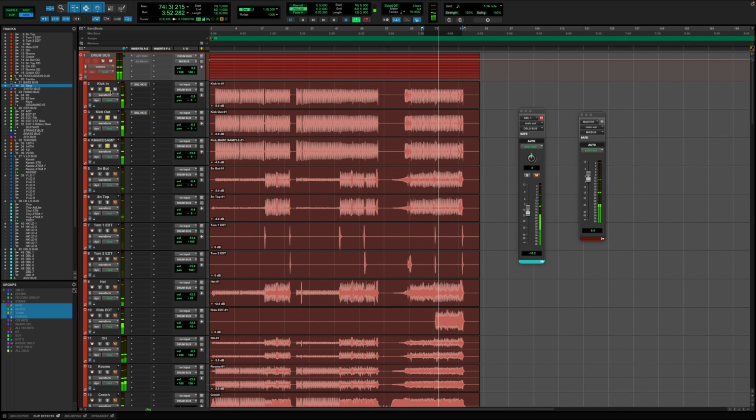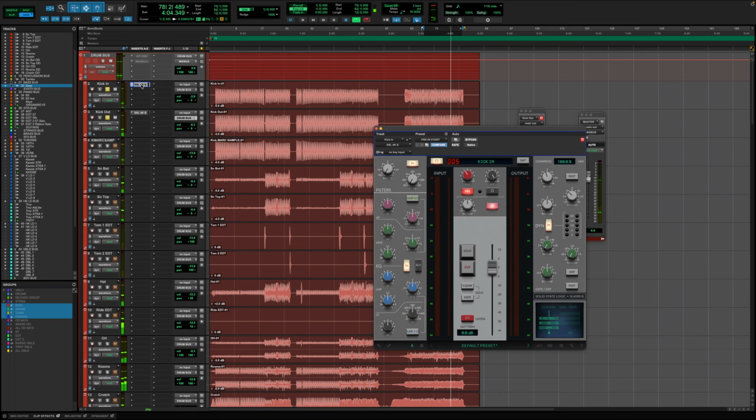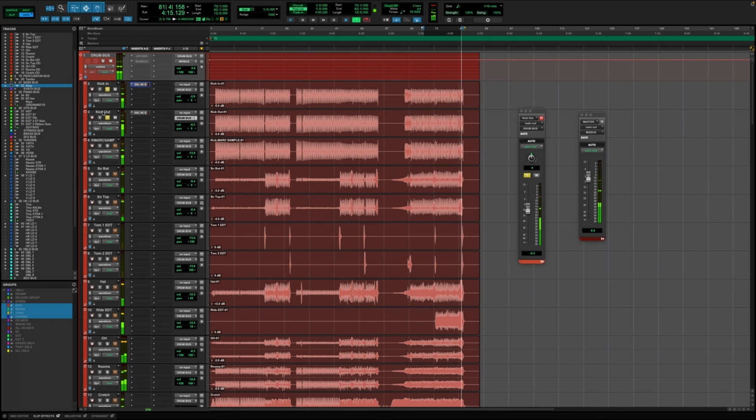Okay, so let me do this actually. So we know that we have a lot of low end from this kick track. So I know that this microphone is going to have my low end. And I feel like it's not really necessary to do any sort of EQ to the kick in mic. Because like I said, if I want low end, I can just raise this up in volume.